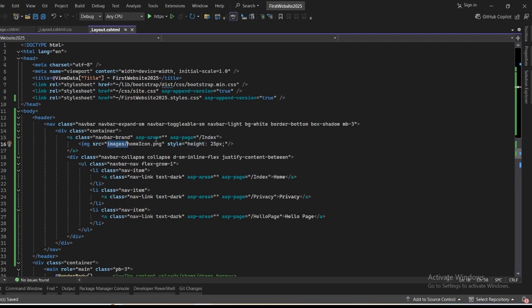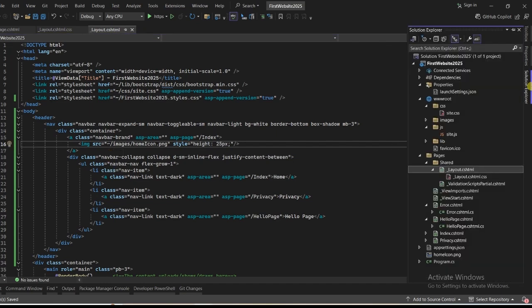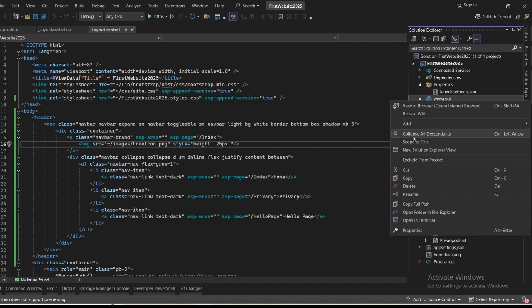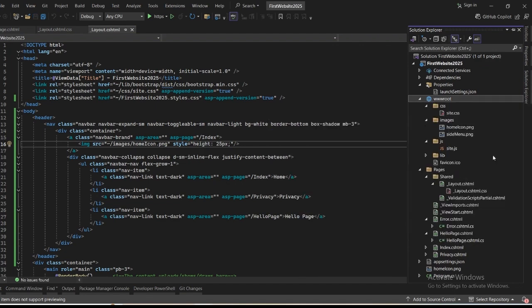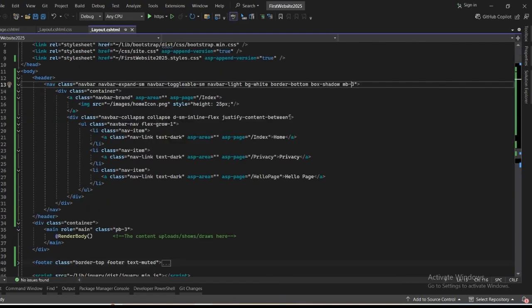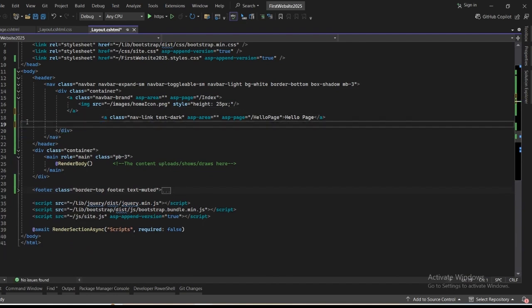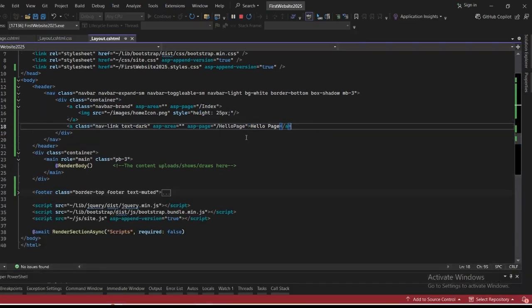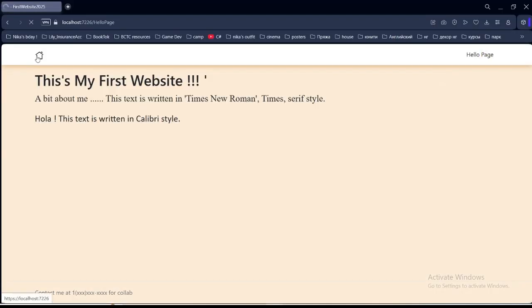You might question, where did I get the images folder from? I simply created it and added my images there. The image folder is one of the subfolders in www.root. Alright, now delete links to privacy and home pages and the div. We don't need a container if we have only one element there. Cool. We have our icon and it works.